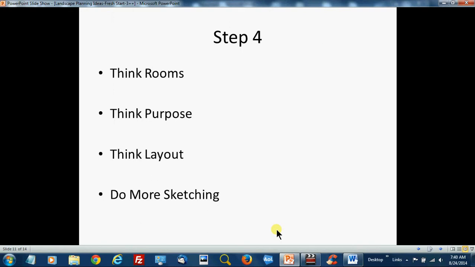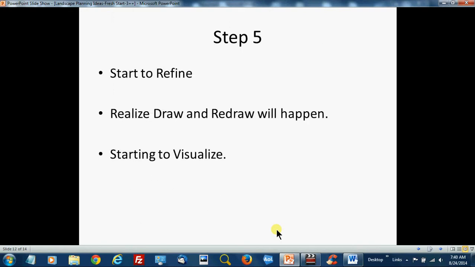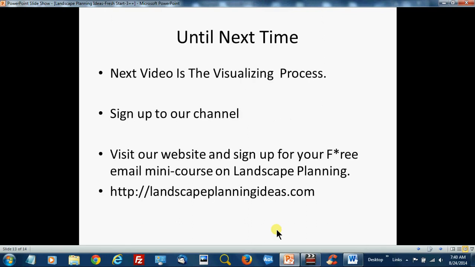So in the next video, we'll review and finalize this process and begin to learn about visualizing. Again, start to refine, draw and redraw, and start that visualizing process. Most people really don't realize that visualizing is a process. And in our next video, we're going to teach you the process of how to go about visualizing where you're going with this.